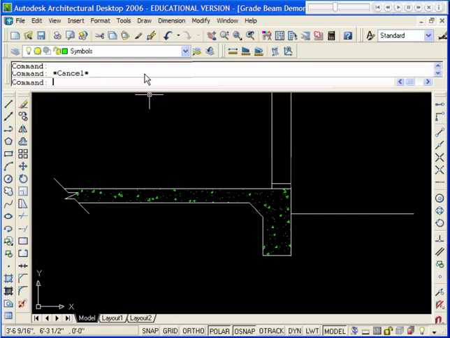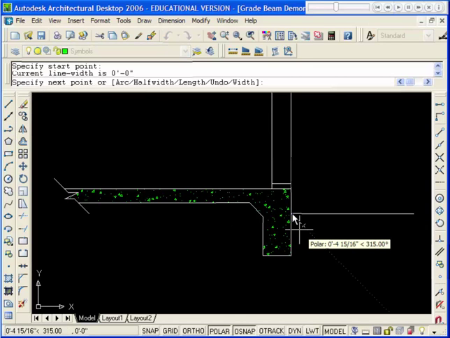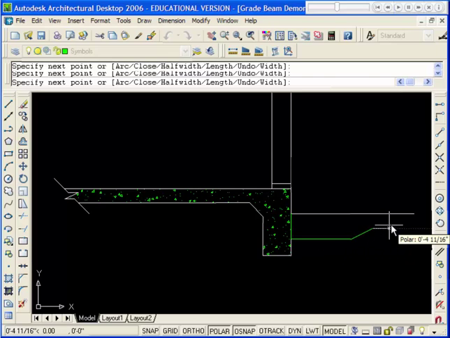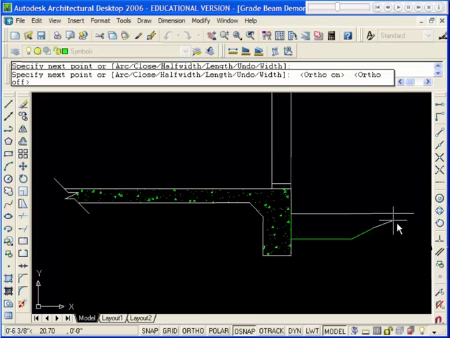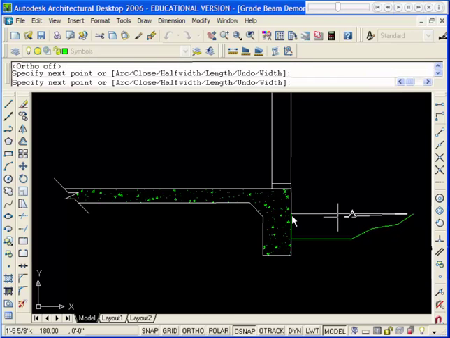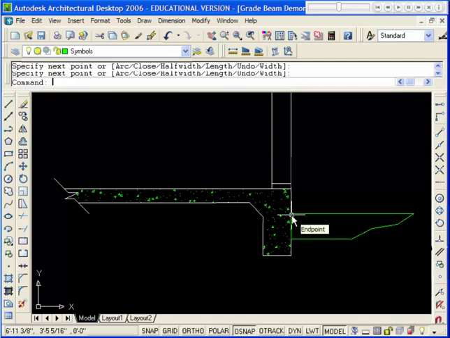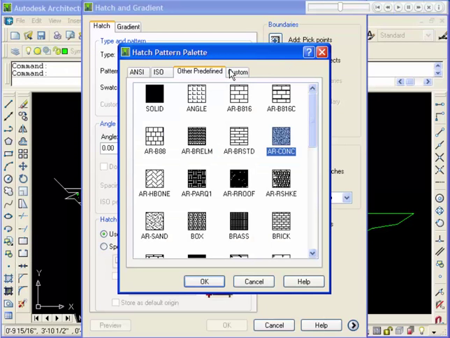And now I'm going to create a temporary boundary. So I'm going to use a polyline. And with that, I'm just going to draw an object that the earth symbol is going to end up going into. Enter. So I have a temporary boundary, and I drew it with the polyline command so that it's all one entity. Next, I'm going to go into hatch, find my hatch pattern.